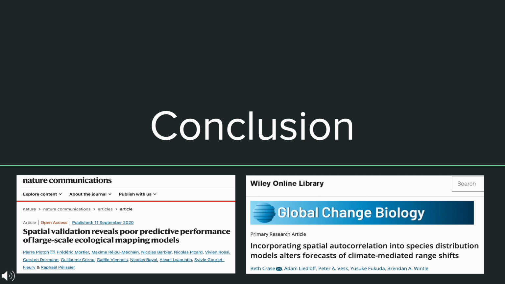However, it's important to note that not all ecological mapping models integrate spatio-temporal autocorrelation or spatio-temporal analyses. This raises important questions about the implications of not integrating these kinds of analyses into our models and how we can better incorporate it into our research and decision-making processes. One study emphasizes the need to consider spatial autocorrelation in ecological modeling, particularly in the context of climate change, as it can alter our forecasts and predictions.